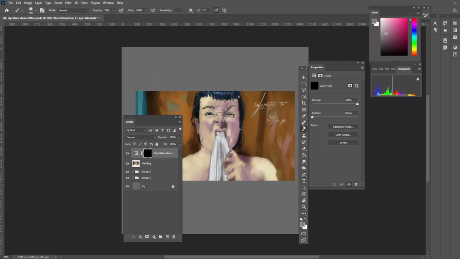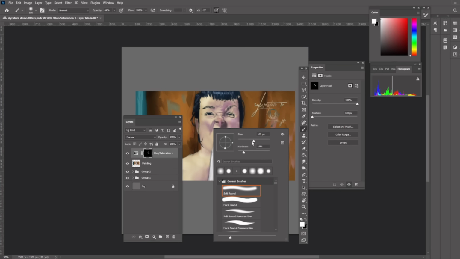And the next thing is to make sure that we have this on white, the color white. And what we can do is just paint in those saturated colors. So we have more control. So when you use the hue saturation, you can also have control over where you want the saturation to occur on your painting. So you can lower the opacity if you don't want it to be too strong.